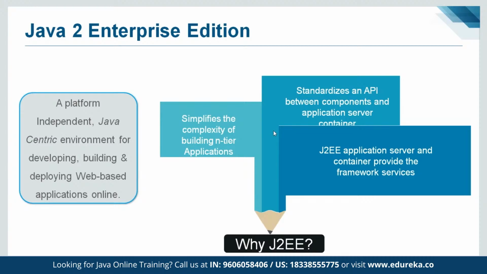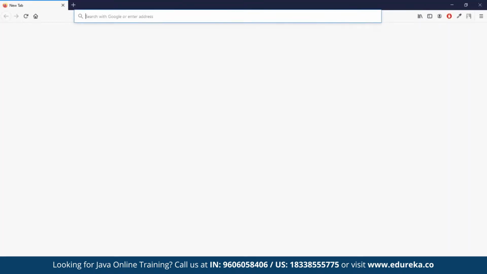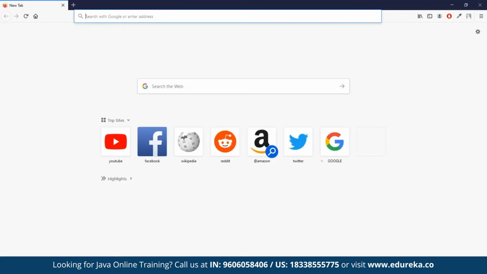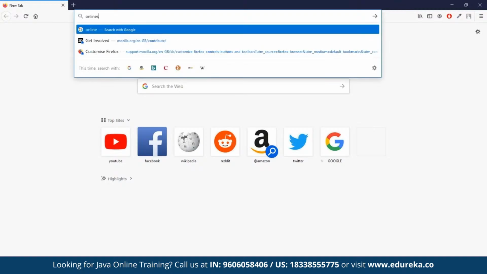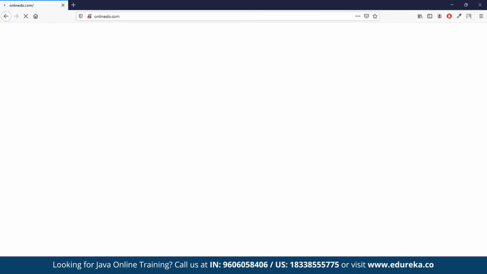It basically has three parts. One is client side, second is server side, and the third one is database. On the client side, say I'm checking my bank account. I open a browser. This is the client side, the presentation logic. I send a request to onlinesbi.com.